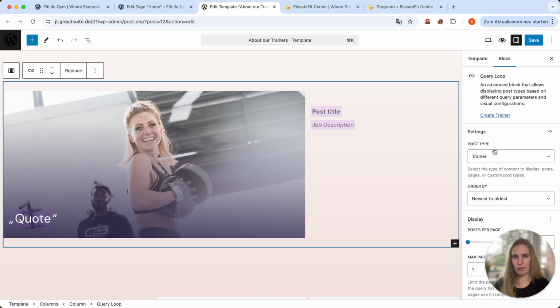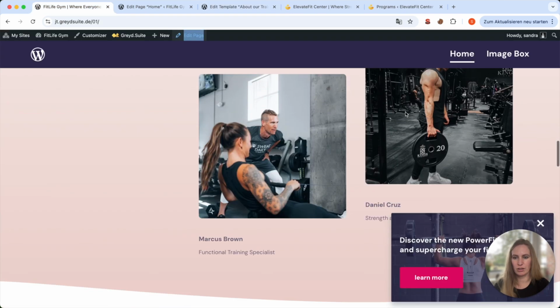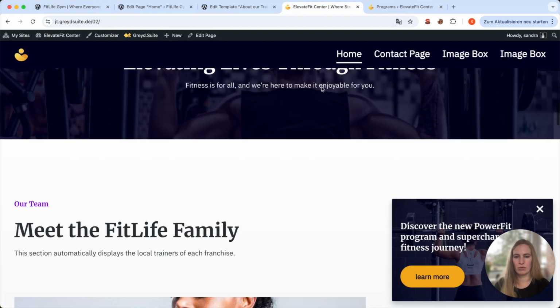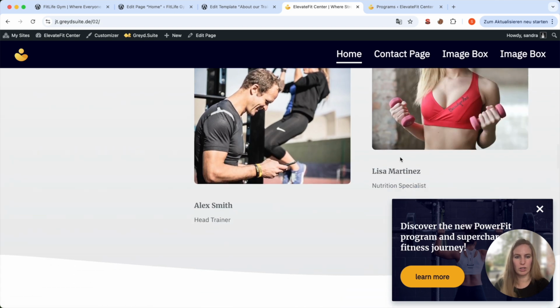So the post type itself, the entire structure, the fields, and all that is synchronized to both pages, but the posts themselves differ. So on this page, I have Sarah Johnson and Marcus and Daniel, and on the other page, I have different trainers because the posts are created locally on this page.